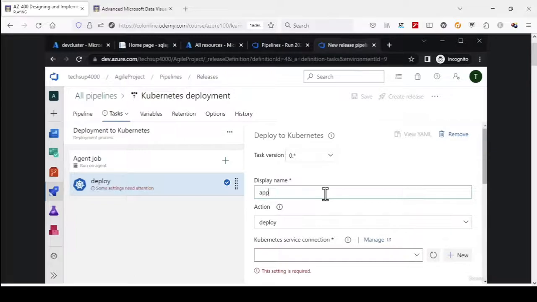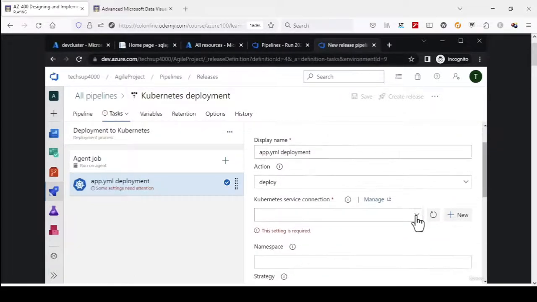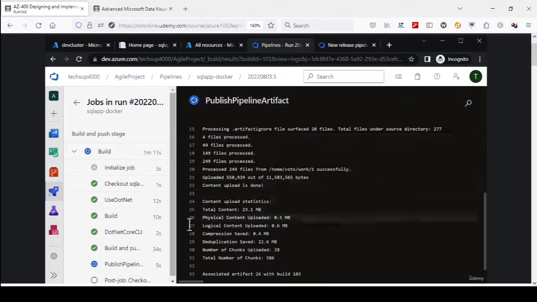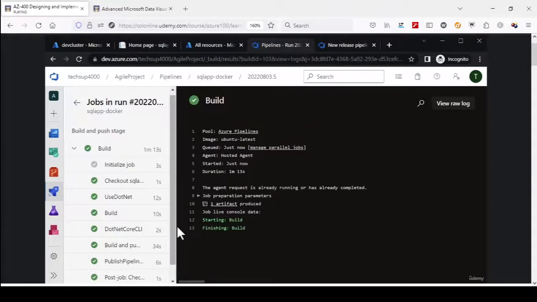One is for the app.yaml deployment. I'll choose my service connection. It's in the default namespace. When it comes onto the manifest file now, let me just wait for this to complete the build pipeline. It should then publish the artifact, which I can see here.